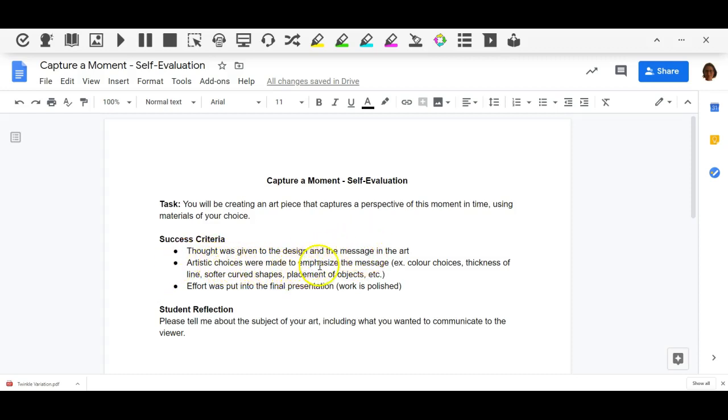Artistic choices were made to emphasize that message. So maybe you were thinking about spring and you were very happy about the growth that you were seeing. So maybe you chose warmer colors to show that happier emotion. Maybe instead you were looking at your world kind of being turned upside down and how aggressive that felt. So maybe you used bold, thick lines to show that aggression.